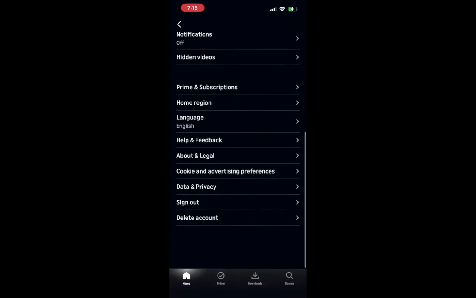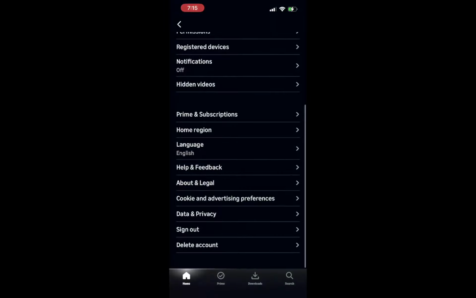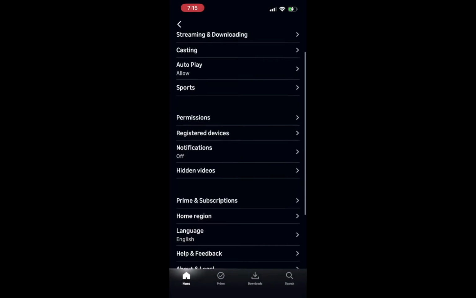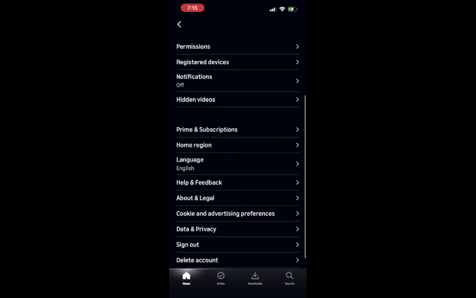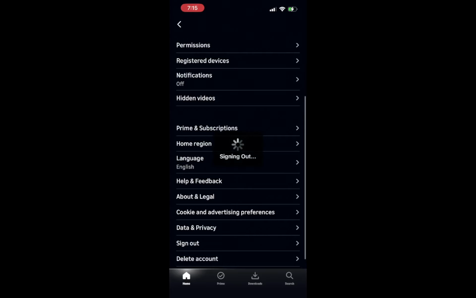Next, tap on My Account. This section gives you access to your account details. You will see options related to your subscription and sign-in information. From here, tap Sign Out to log out of your current account. This step is crucial because it ensures that any previous user data is cleared before you log in with another account. Finally, sign back in with the other Amazon account.